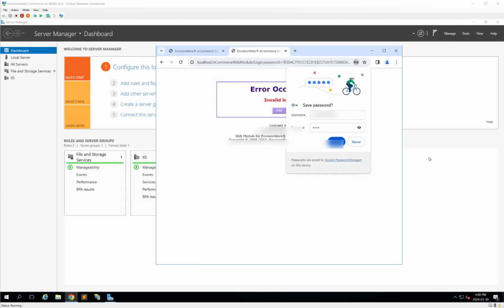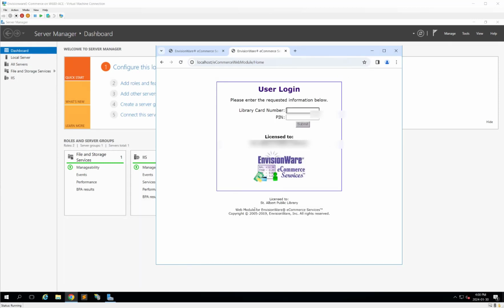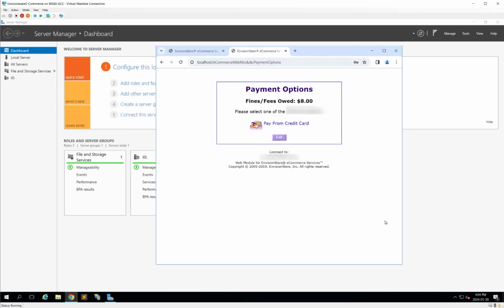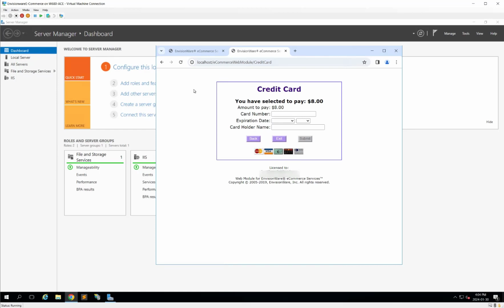Obviously, I'll have to give this machine some more resources. Try this one more time. There we go. And now we're finally through. So I'll give this machine some more RAM, some more processing resources. That should help it. And yeah, that's how you set up the Envisionware e-commerce platform.